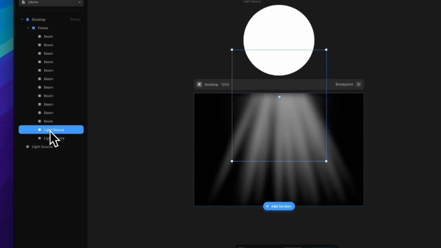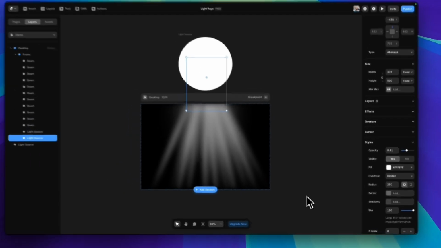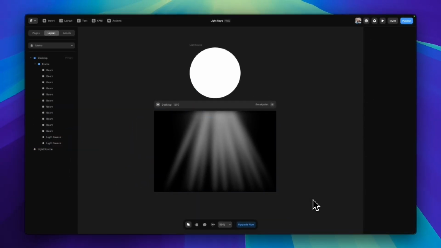The two light sources you saw me add within the frame, I actually ended up blurring these as well, just to soften it a bit and make it bind together. That's step 3 complete. Now on to step 4, which is animate.